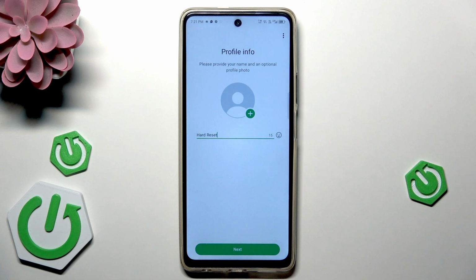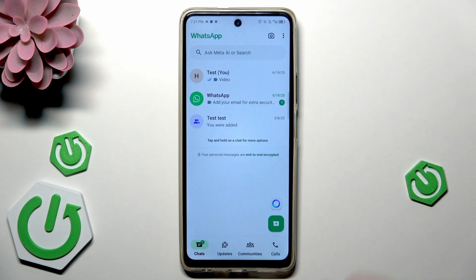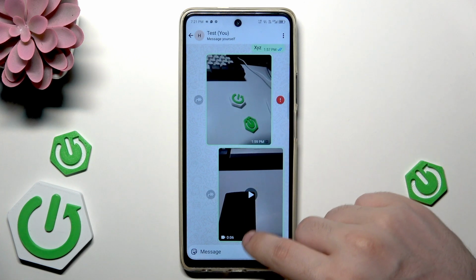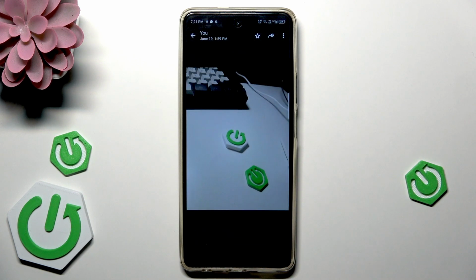Now click on next. In here you can select your name, and also you can change your profile photo by clicking on that icon. Now click on next. And now as you take a look, all of the messages, including the videos and the photos, have been successfully transferred.